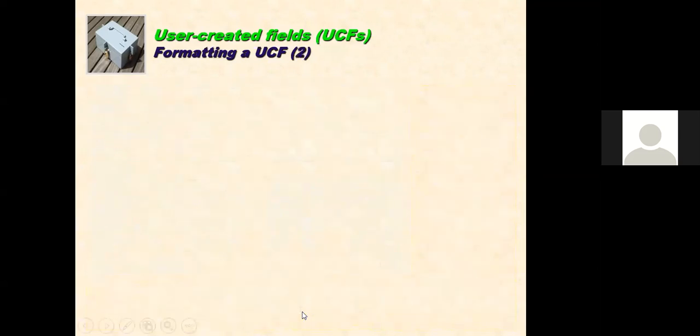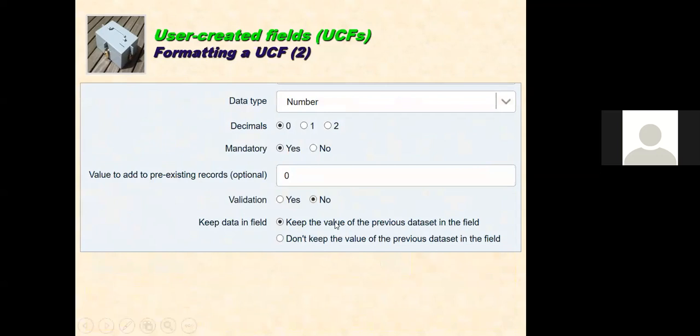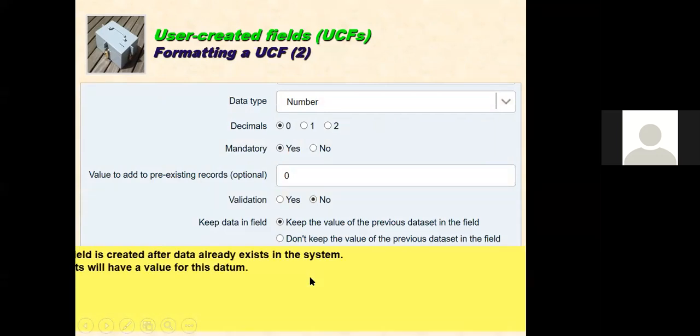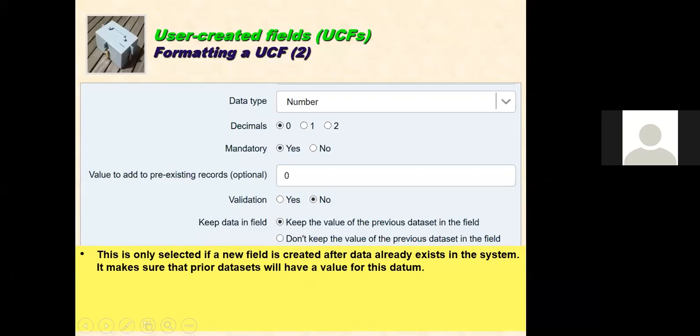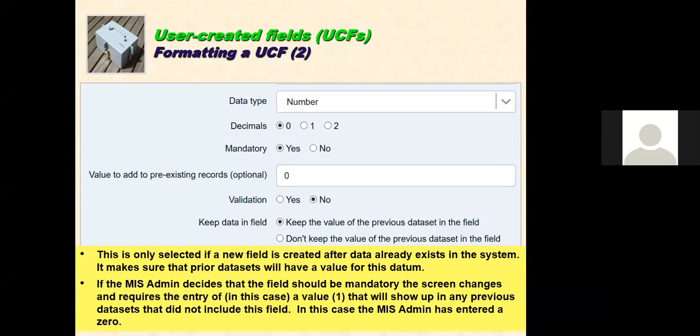Now, formatting a user-created field. Where is it? Okay.